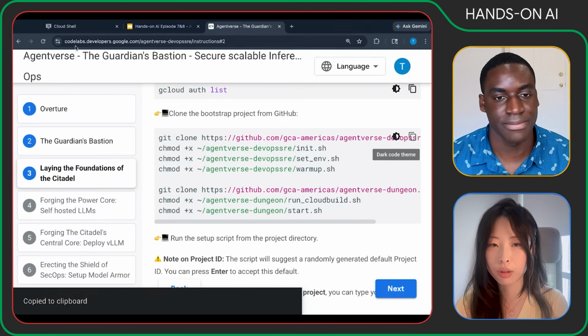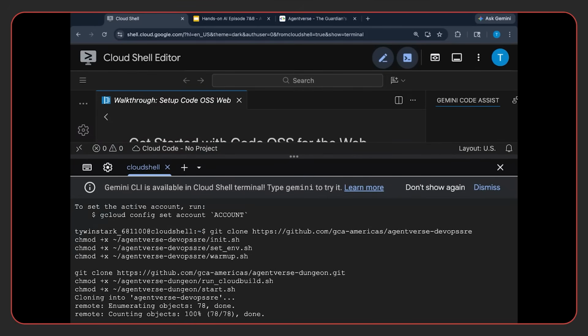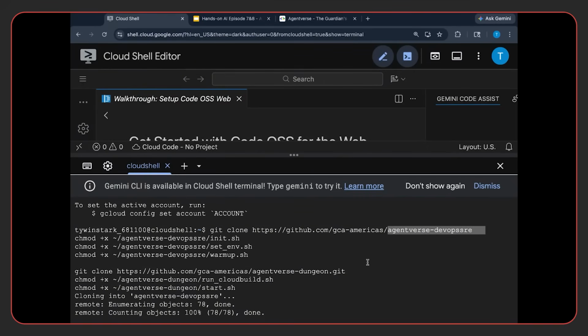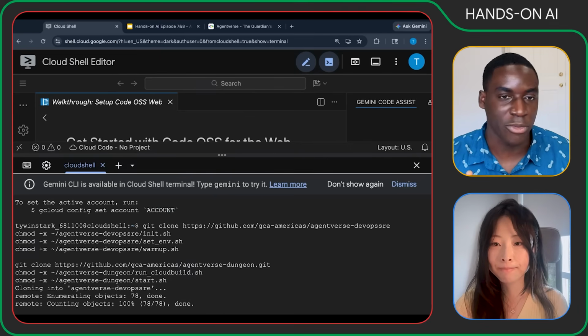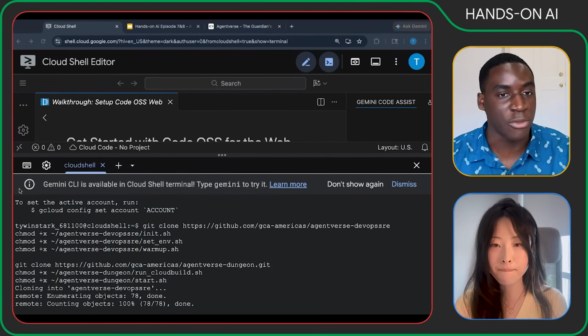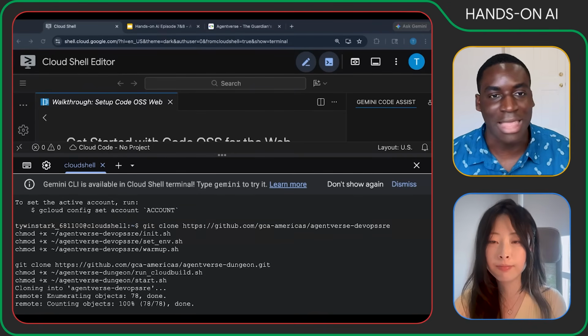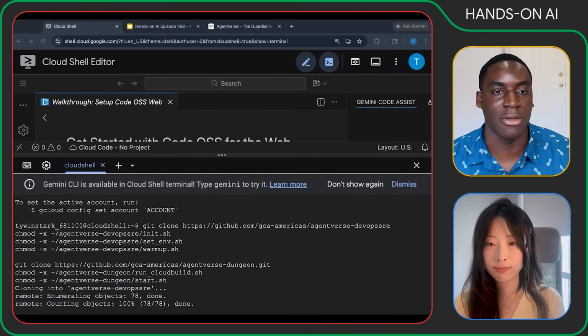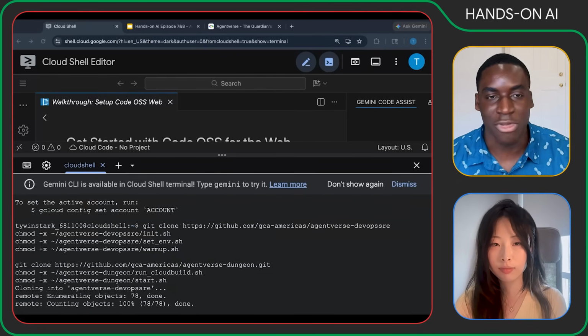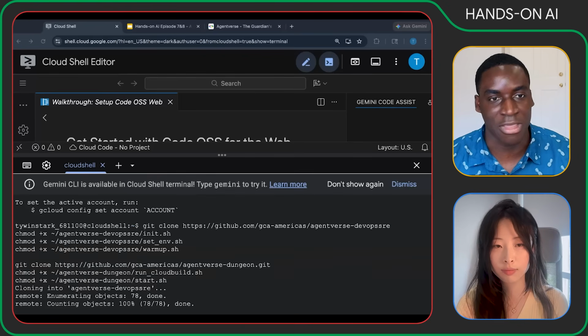And next, we need to clone two repos. One is the Agentverse Dungeon, another one is the Agentverse DevOps SRE. Maybe would you mind explaining to our audience, in case they haven't watched our previous episodes, about the Agentverse concept? Yeah, so we're cloning two different repos. The first one, Agentverse DevOps SRE, has all the template files for the agent we're going to be deploying later on, and the Cloud YAML scripts that we're going to be using for deploying our images to Artifact Registry and such. So essentially it has a bunch of staging and template files that get us up and running a lot quicker.